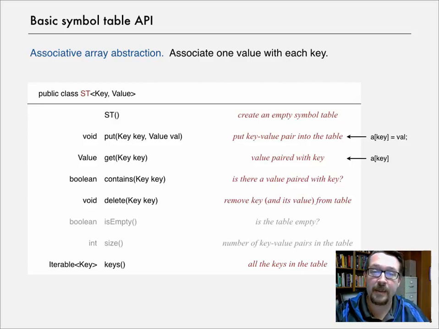And this basic symbol table API is important because this is how you're going to construct a symbol table that we will use both in this section and future sections, and these are the basic methods you're going to be calling. In particular, you're going to be looking at the ability to put a new key value pair into a symbol table.